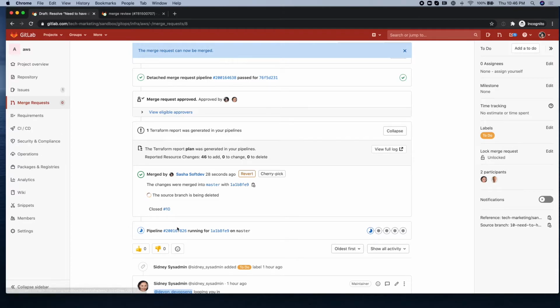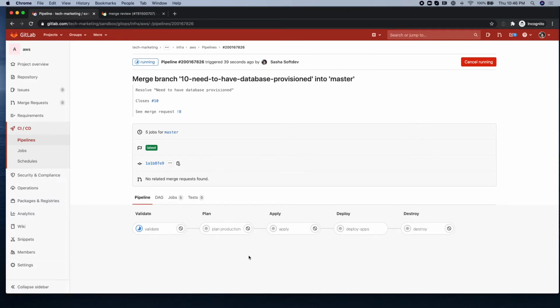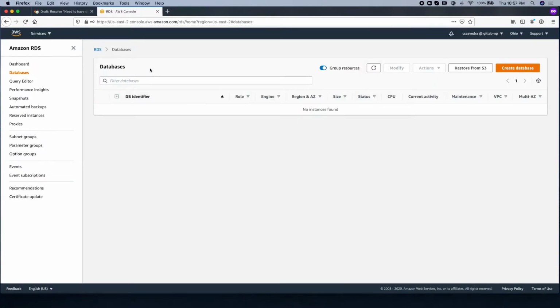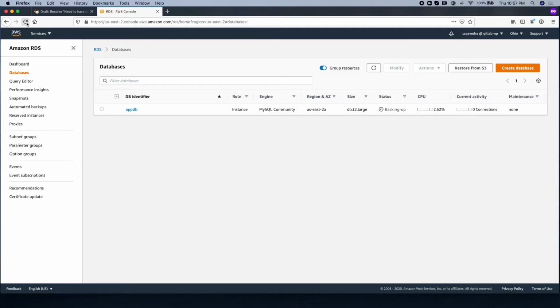You can see the pipeline there has been launched, and this pipeline has many stages. It'll validate the configuration file, plan, and then apply it to production. So let's go to the RDS service on Amazon, on AWS. And there's the databases coming up there.